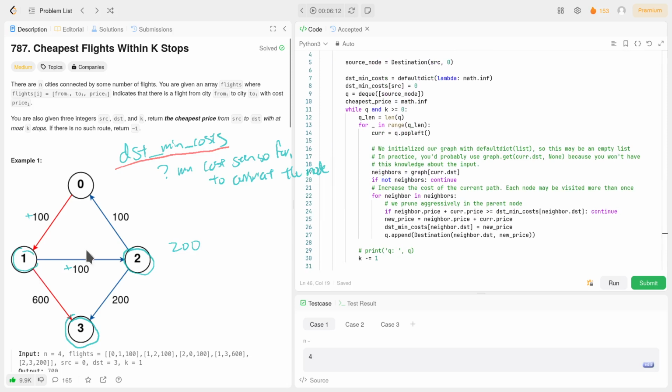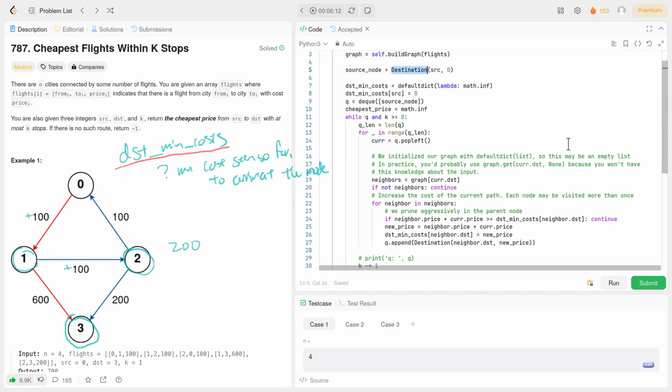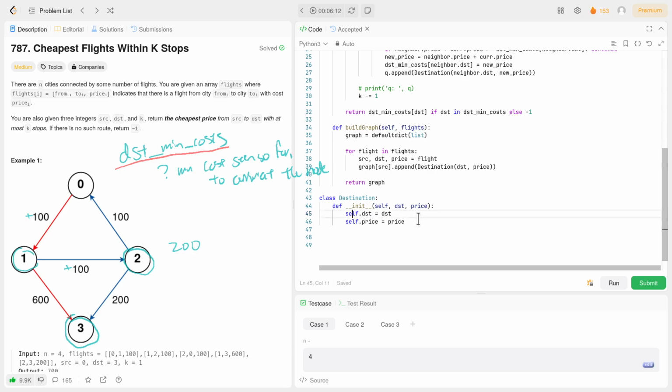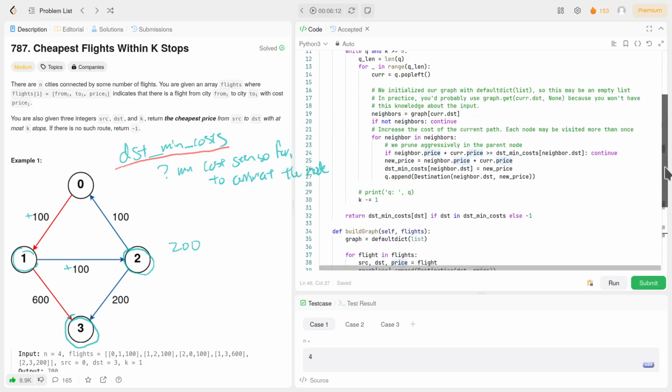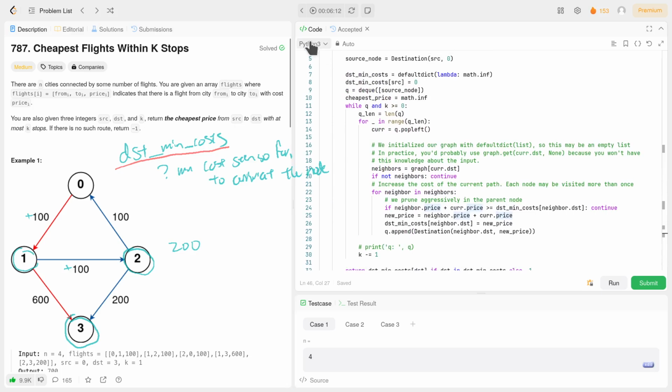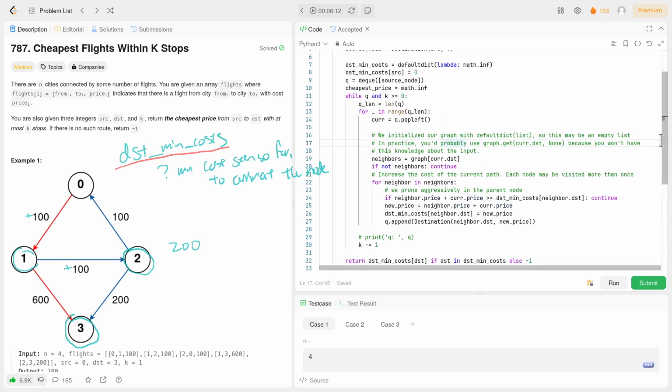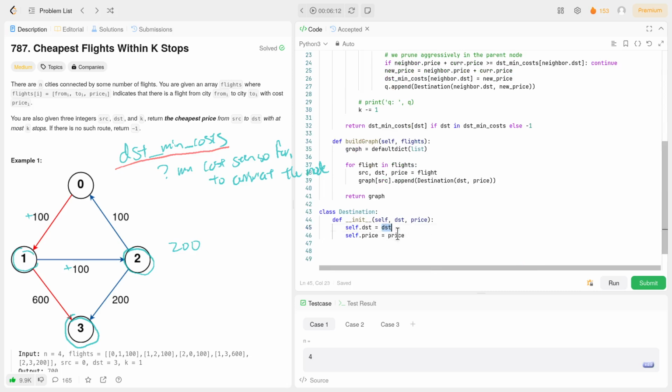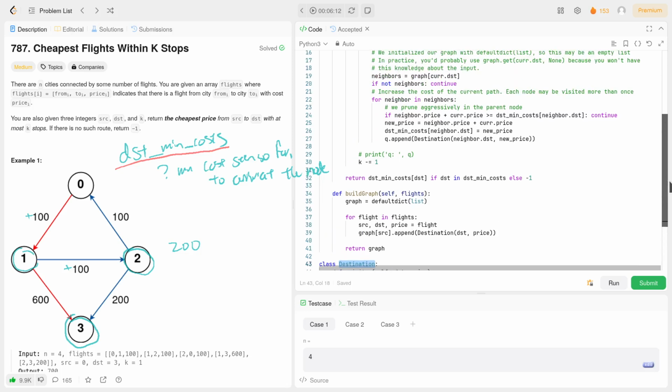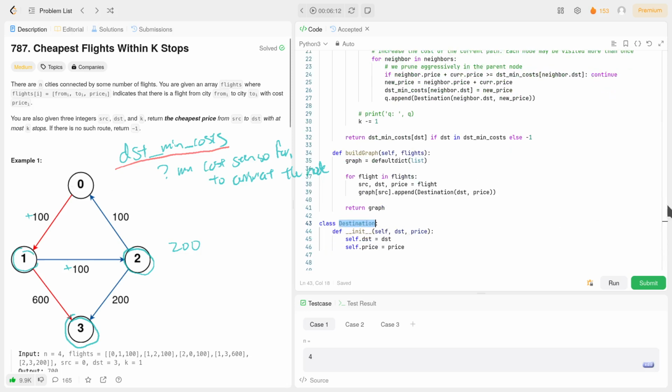So this 1 right here, when I pop it, these values right here are from the class destination. If you wanted to use a tuple, you could do that too. I maybe would have used a tuple if I wasn't translating this code from Java that I wrote originally. These could be tuples of just the actual destination and the price it took to get to that current true node. These destination nodes are kind of wrappers around what the true node actually is. The true node is just an integer.